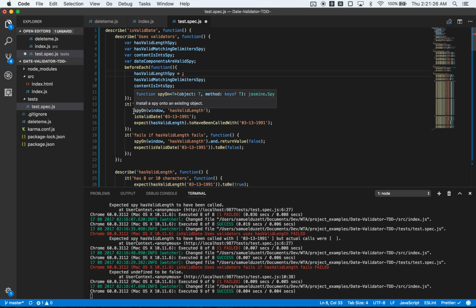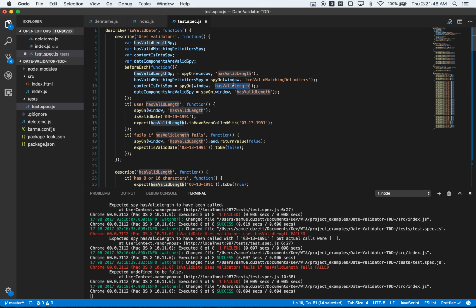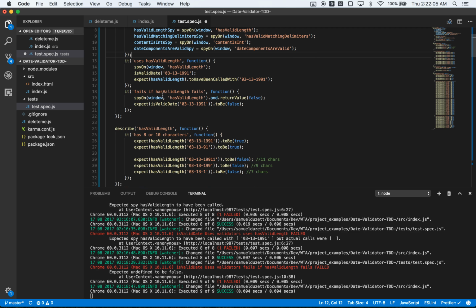So we're going to set him to be spy on hasValidLength. And we'll just do the same here, and then fix the names. Alright, so we've got our before each, that's setting up all of the spies we're going to be interested in.